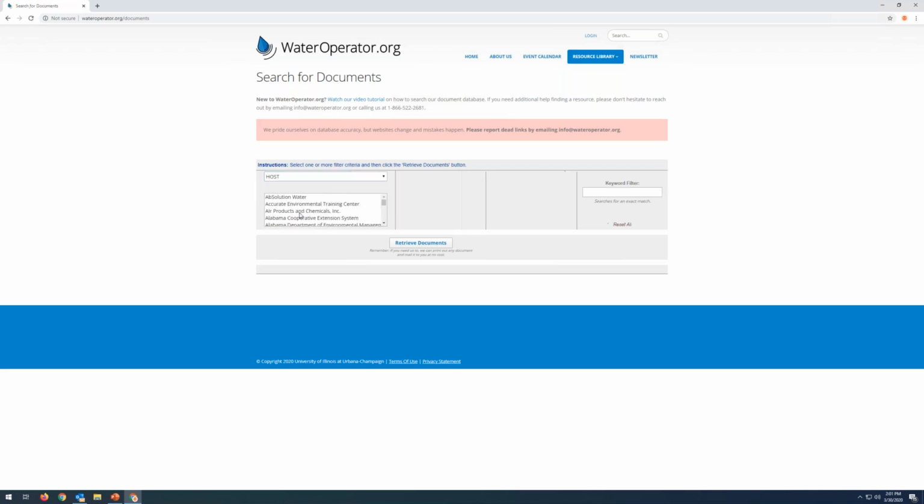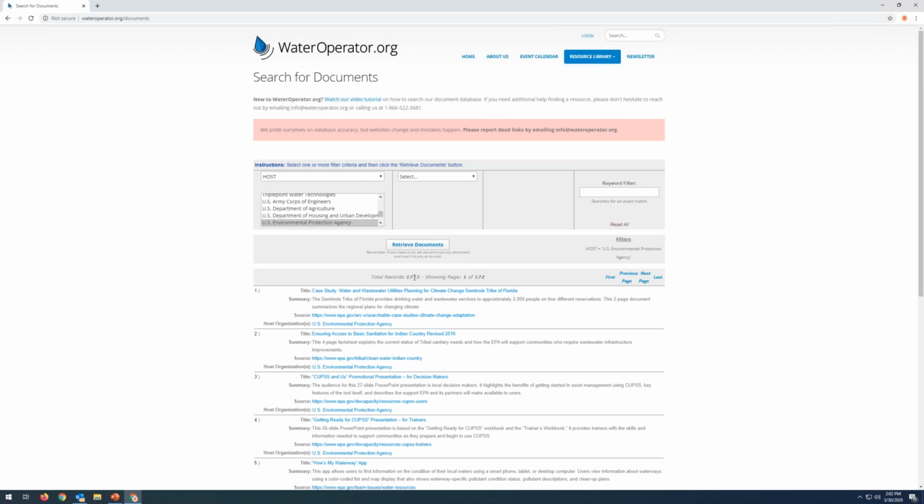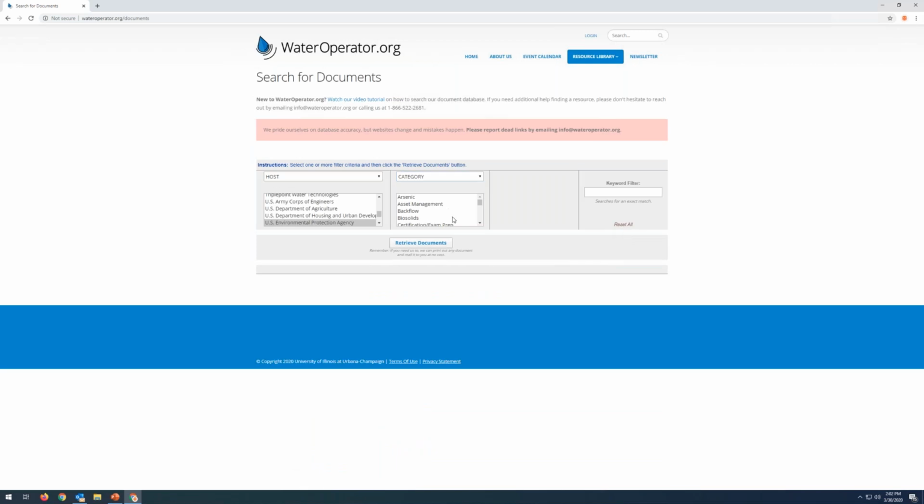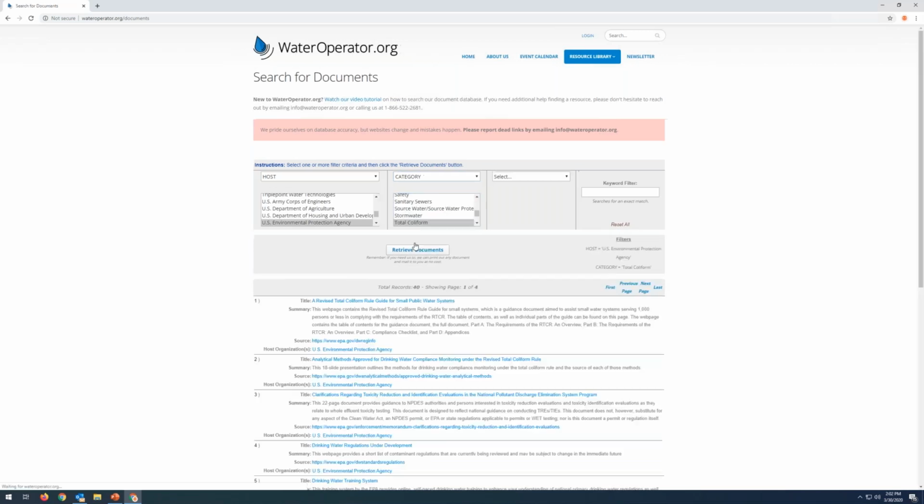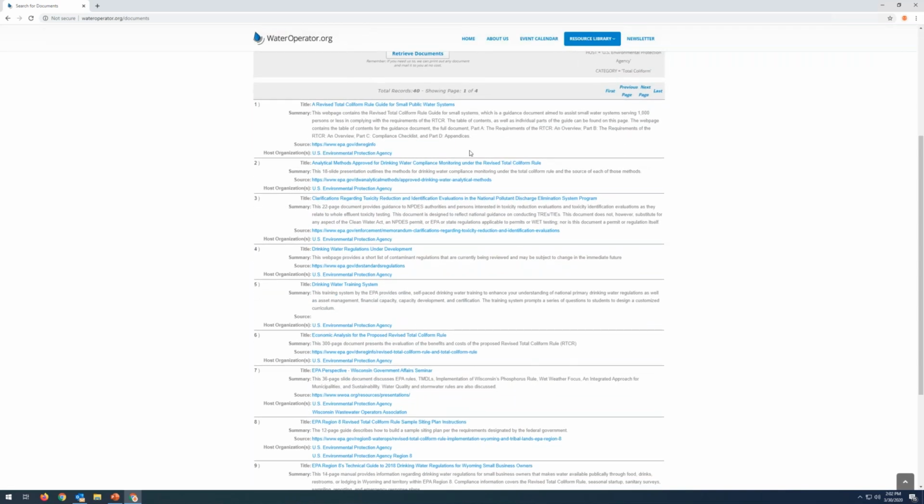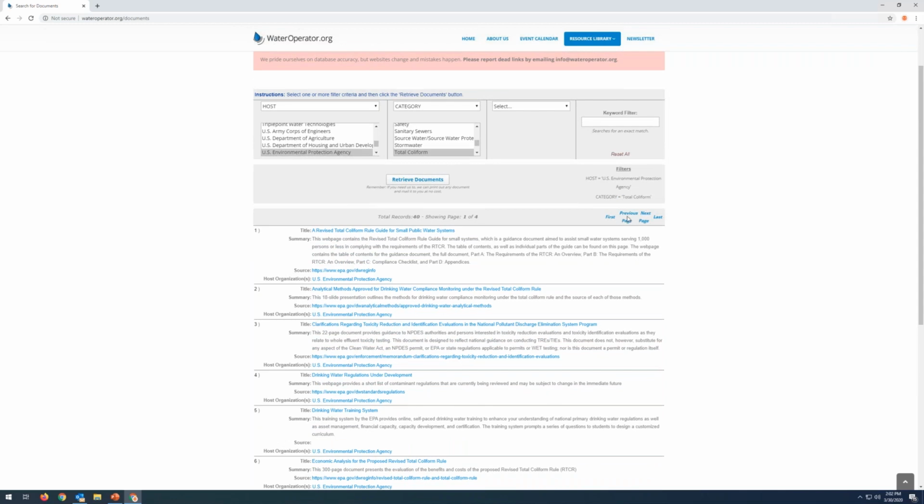So, for example, if we want to search for the US EPA's RTCR manual for small systems, go to host, go down to US EPA, and if you click retrieve documents, currently we have over 1,700 documents from US EPA, and that is definitely daunting to have to search through. So let's refine the search function more. If we go to category, and if we go to total coliform, that'll narrow us down to 40 search results total, which you can sift through each page by clicking on previous page or next page.